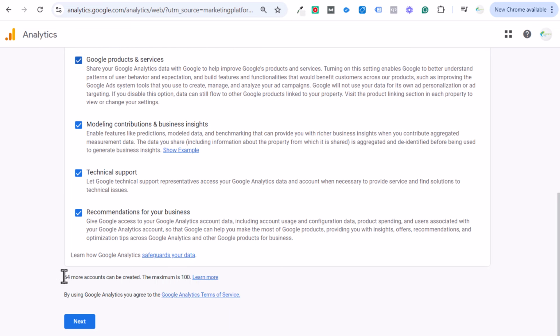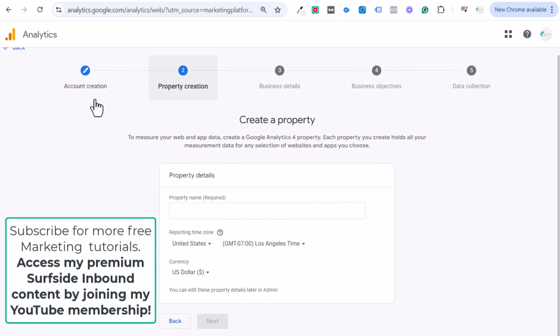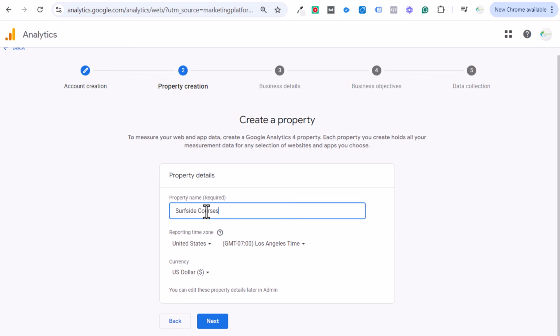You can see I have 54 more accounts can be created. My maximum is 100. I have access to too many Google Analytics 4 properties. So property name next is going to be Surfside Courses. And this is where, if you have an app, if you have different properties that are going to be in the same account. So for example, I could create a Surfside PPC account and put Surfside Inbound, Surfside Courses, Surfside PPC, all three of those directly under that account. I'm just going to set these up as separate accounts. It really doesn't matter how you do it. It's just a matter of your preference. Property name for me is Surfside Courses.